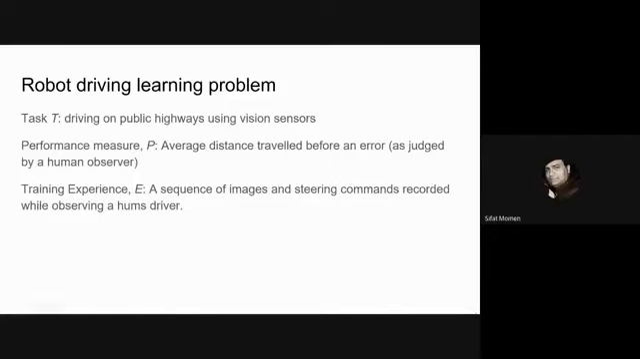So many people actually use this technique to create autonomous vehicles. Okay. So here, what would be the task T? The task T would be to drive on public highways using the vision sensors. And how do you measure the performance? It is the average distance traveled by the car before making any error. That can be a performance measure, or you can have other ways of measuring performance, but that is a good one. And the training experience could be a sequence of images and steering commands, such as whether it goes right, goes left, brakes, or accelerates, all these things as recorded while observing a human driver. Okay? Are we good?